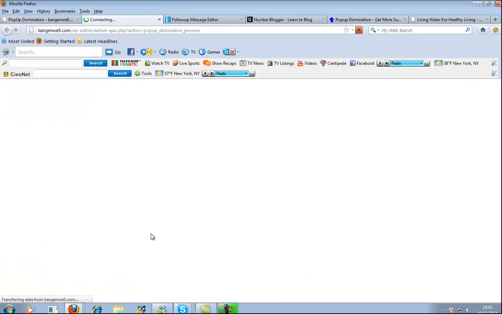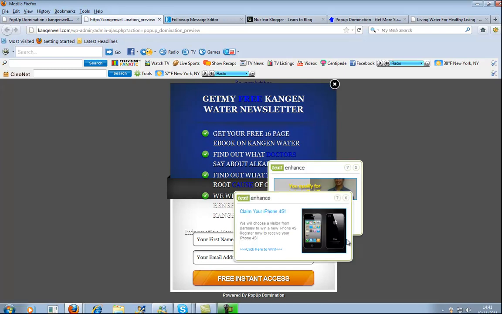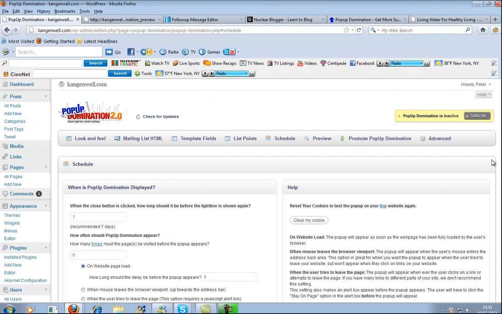Then you can just preview it, and there it is. Looks cool. I might just change that, but then you can actually see how this works and how that can benefit you. So I will change this because it looks a bit messy there, but that's it. And then all you need to do is go in and click turn on. So that's it, how you can upload Pop Up Domination to your website.